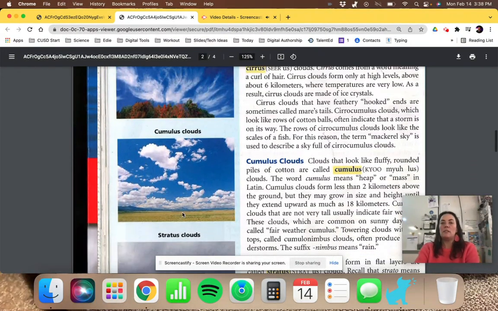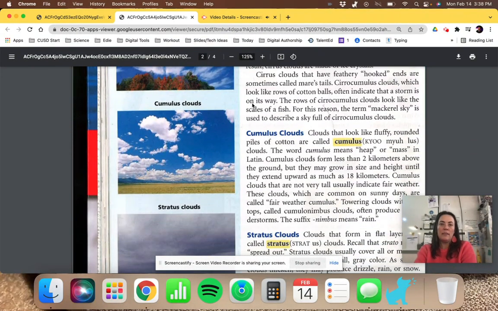Now, cumulus clouds are the types of clouds that we all sort of think of when we think of clouds. They're the ones that you name the shapes after in the sky on a nice summer day. Clouds that look like fluffy, rounded piles of cotton are called cumulus clouds. The word cumulus means heap or mass in Latin.